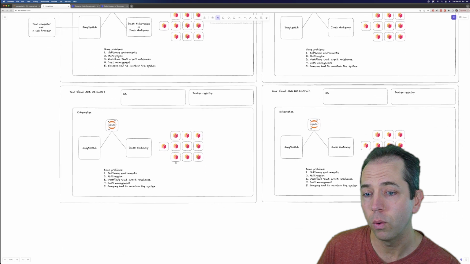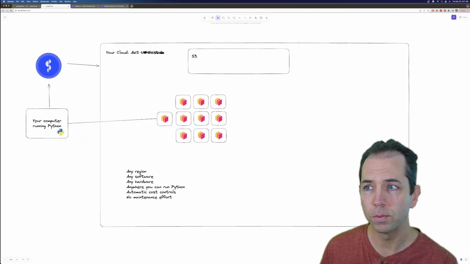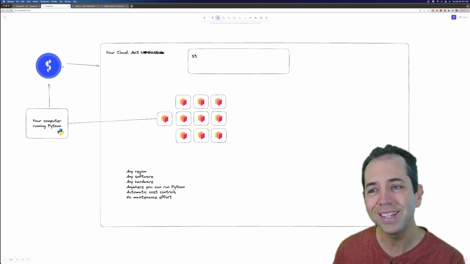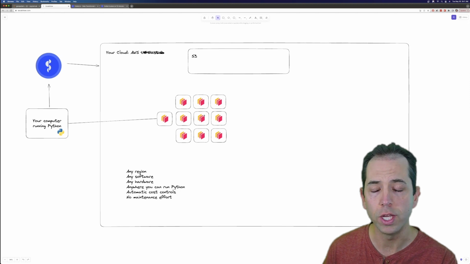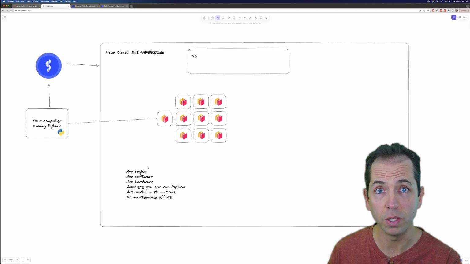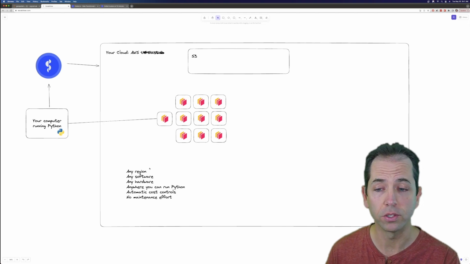The approach we have with Coiled is different. The approach that we have is your computer runs Python. You ask Coiled for a cluster. Coiled then talks to your cloud, and it creates that Dask cluster for you. There's no Kubernetes, there's no JupyterHub, there's no Docker registry. It just creates VMs running Dask for you. And this works in any region, with any software environment, with any hardware, ARM, GPU, SSDs, and from anywhere you can run Python, not just notebooks.